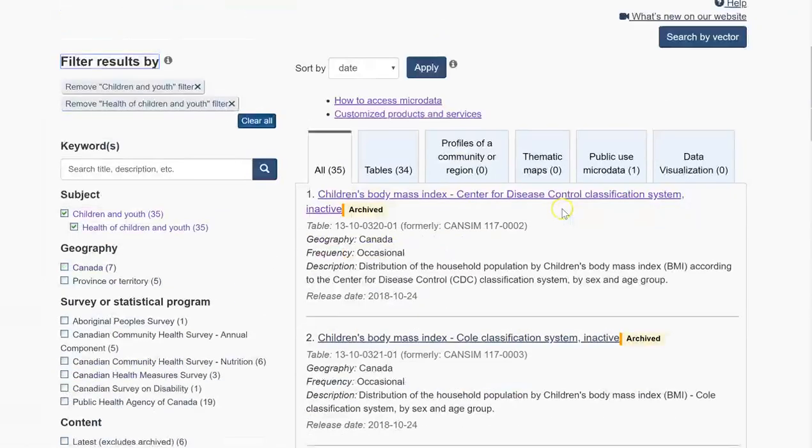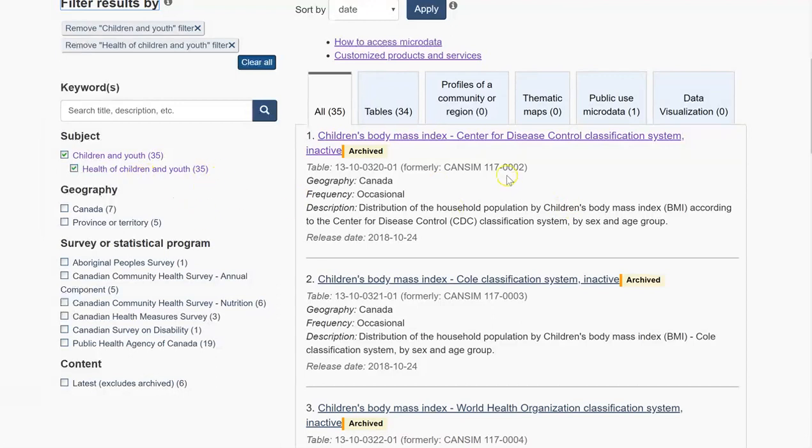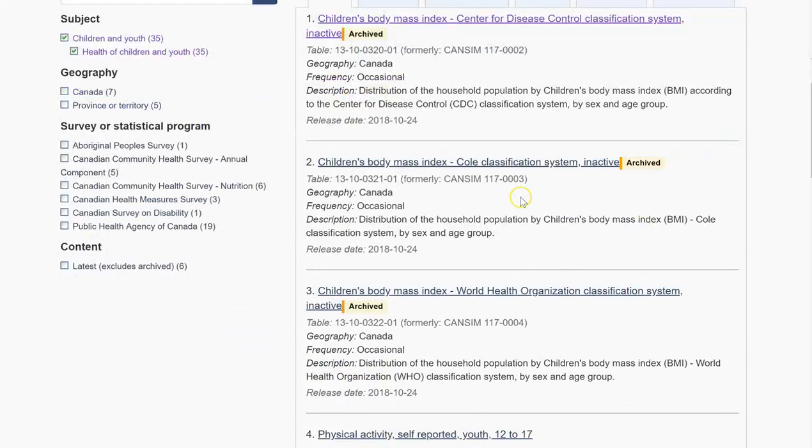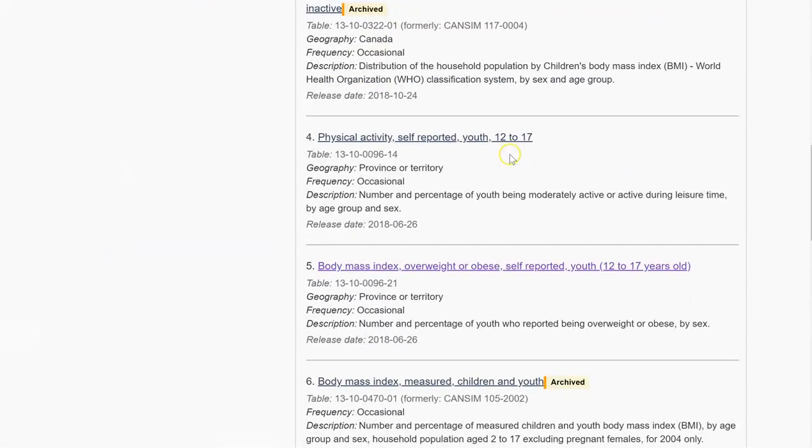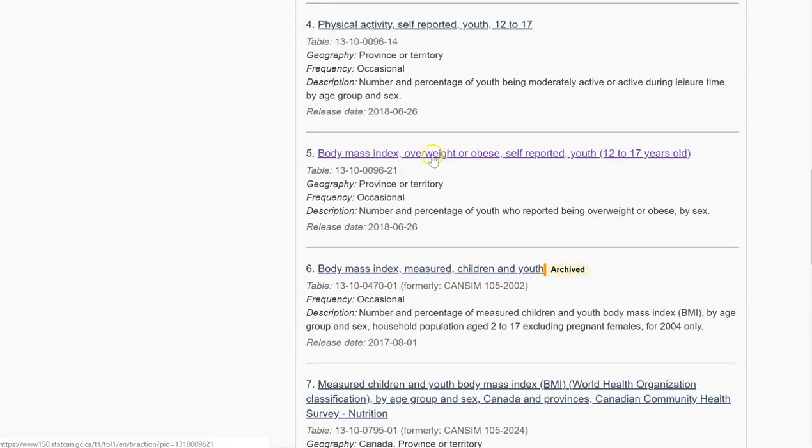You'll notice that once I selected health of children and youth, a number of tables and sets of data have shown up. In some of these, they've been indicated as archived data. This is data that was previously collected, and the date of the data was probably too old. They decided to archive some of it. You can still access this data, but I'm going to go down here and look at one that is not archived. So this is the body mass index, or BMI, indicating overweight or obese.